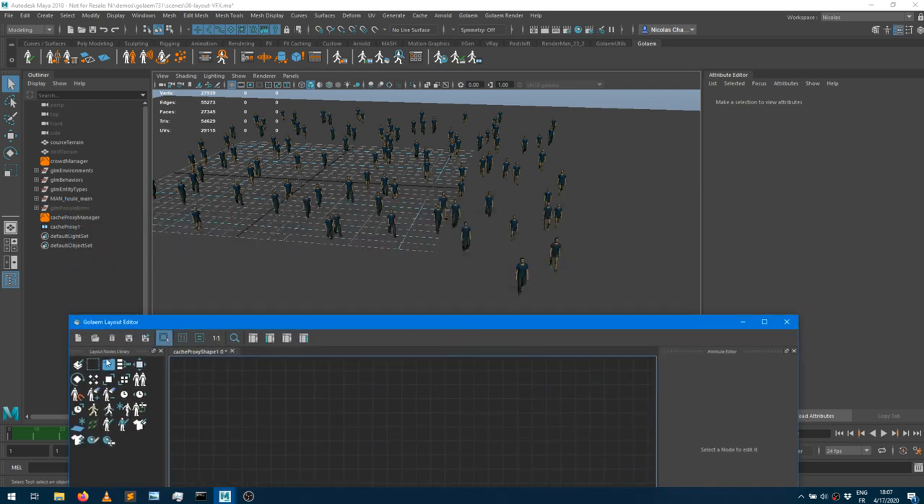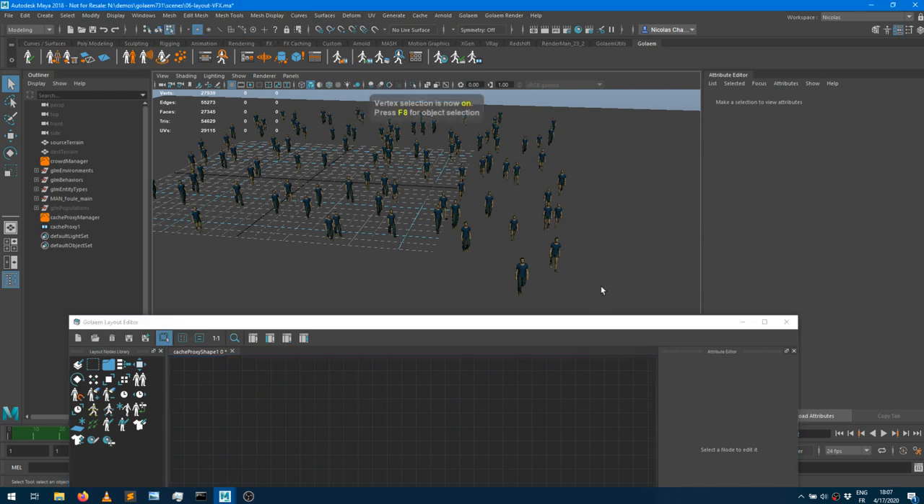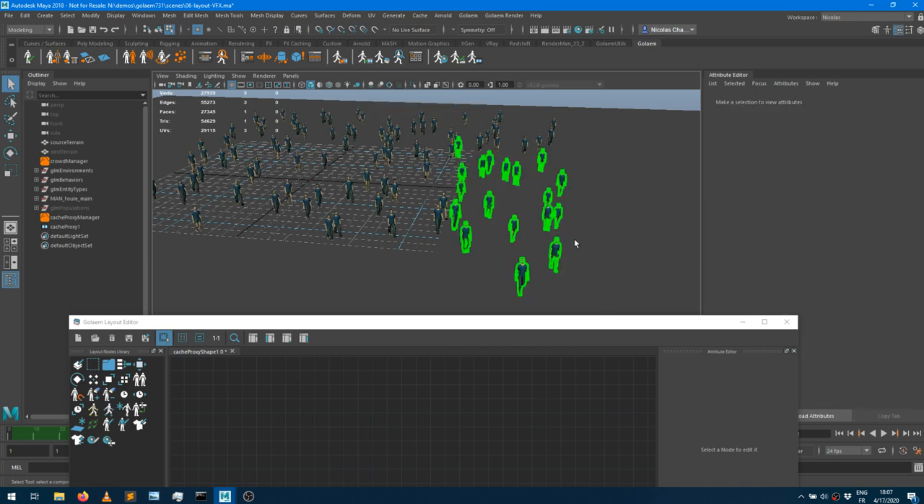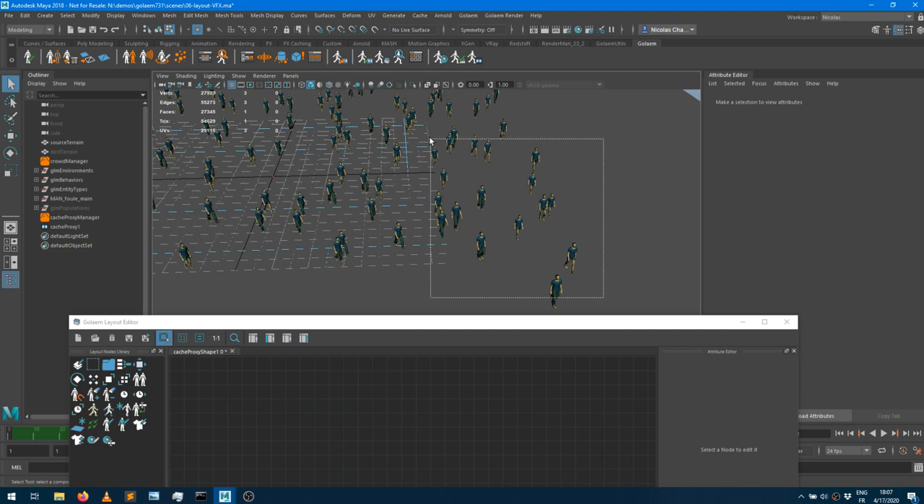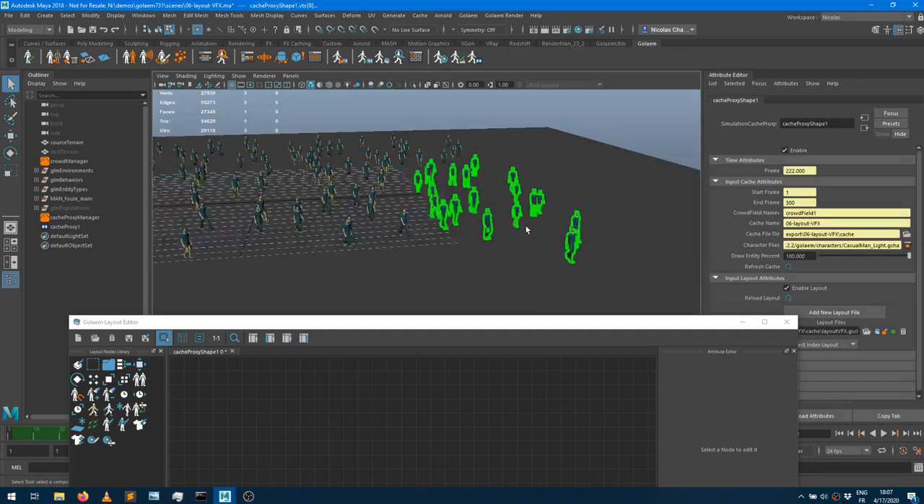So sure, I can drag and drop nodes, write some IDs into them to specify which characters I would like to select, but obviously what I would like to do is select my characters directly from the viewport. So I can press F9 within Maya, which means I'm going to be in vertex selection mode. And when I'm in vertex selection mode, now I can just drag within the viewport, and you can see that any characters that I do select here will end up in my selection.